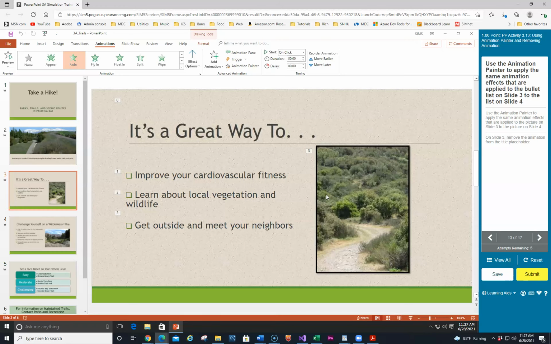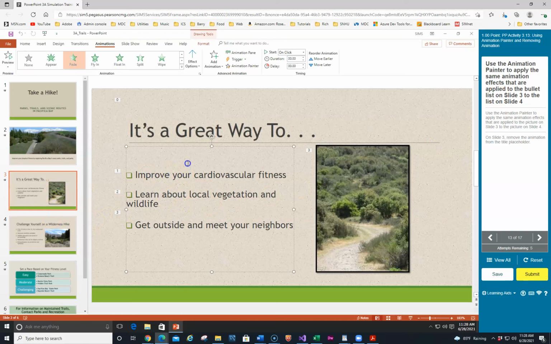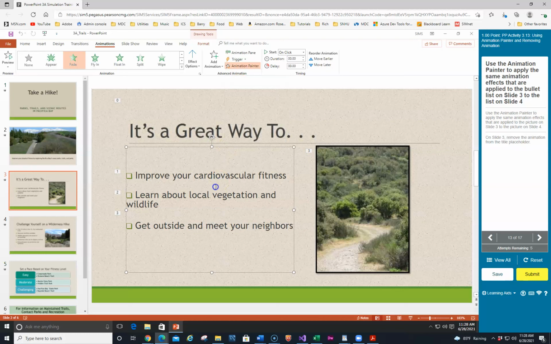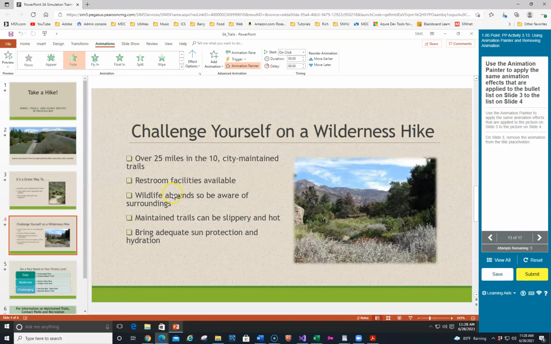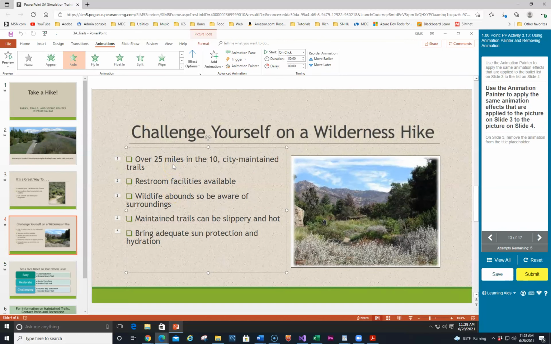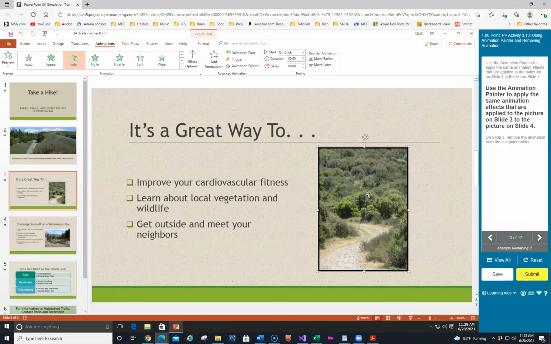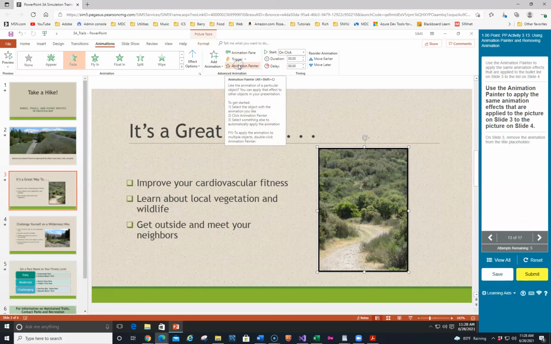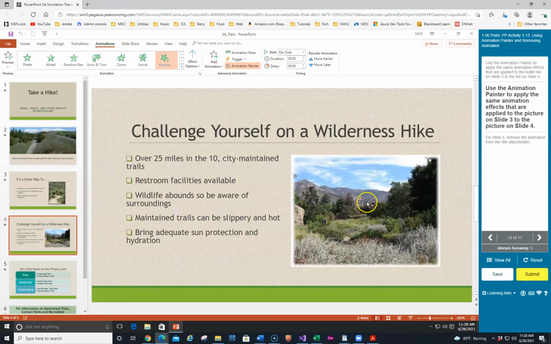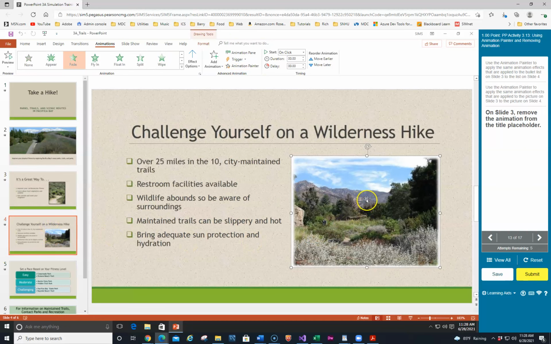Use the animation painter. Don't use the format painter. You want to use the animation painter. So we want to click on the bullets slide over here. Here is slide 3 bullets. We're going to click on the animation painter, and you'll see the little brush. Here we go, and we just click in here. Then we're going to do the same thing with the picture on slide 3. Animation painter. Go to slide 4, notice the little paintbrush, and click.